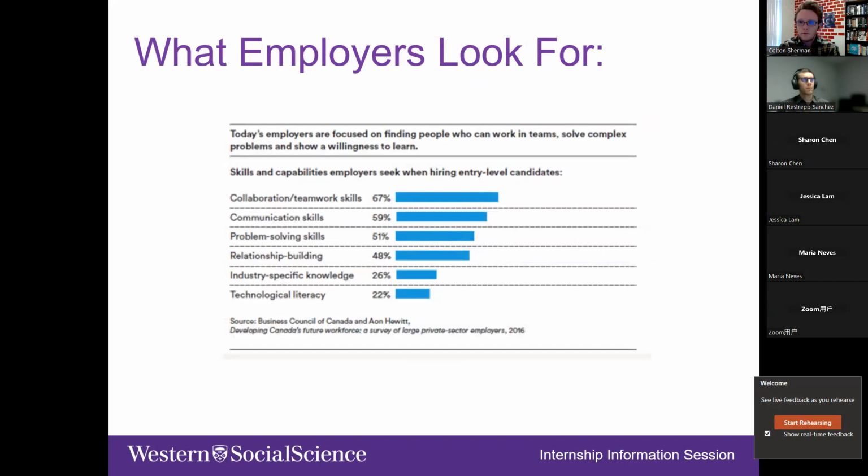So what are employers looking for? We're all very concerned with our performance in our courses and making sure that we have those appropriate hard skills.